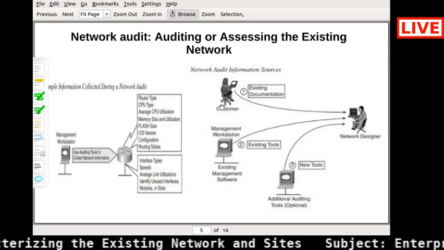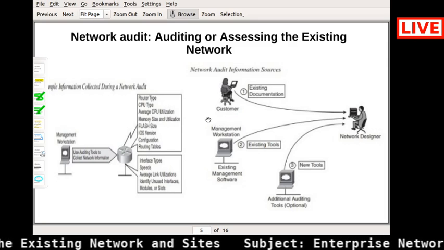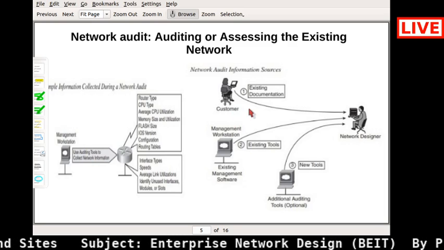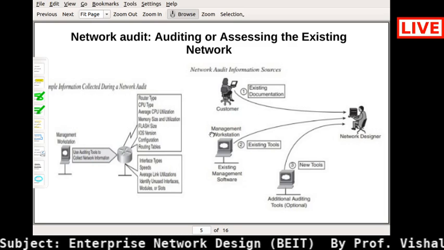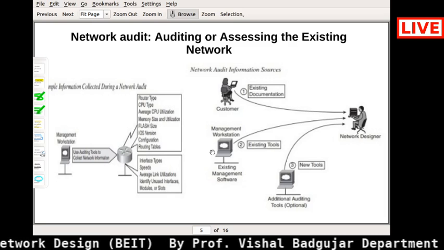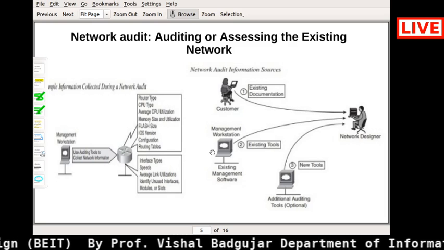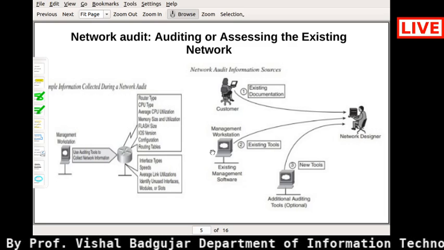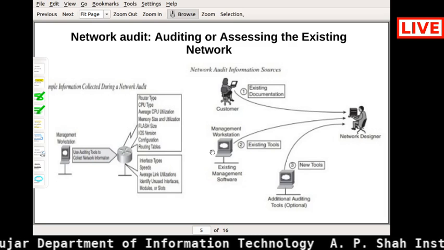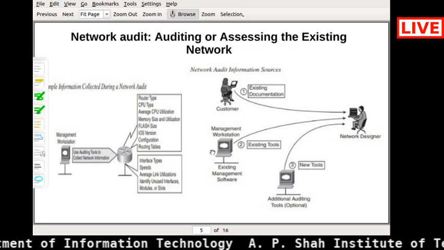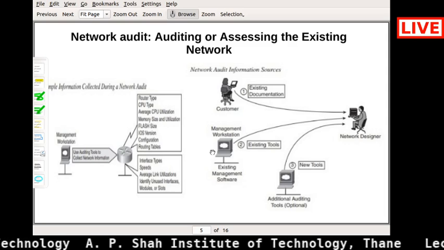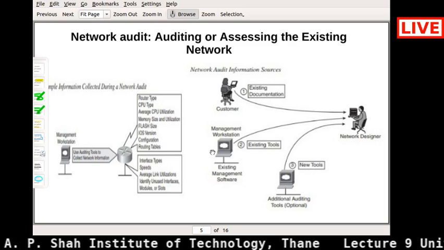whatever the customer is giving, all the existing documentation goes to the network designer. In the second step, the management workstation, that is, for example, the existing network management software that is there in every organization. From that management software also you will get some of the information. Extraction of that information is your task.